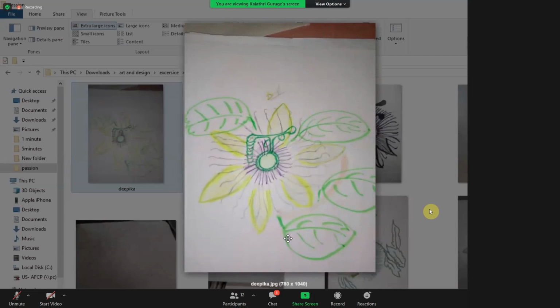She has tried to capture the shapes of the whole thing. Is it Deepi, correct? Yes, madam. Okay. She has tried to capture the shapes. That's what she has focused on. But I think you can do better in a lesser time. Your previous drawings are much better.